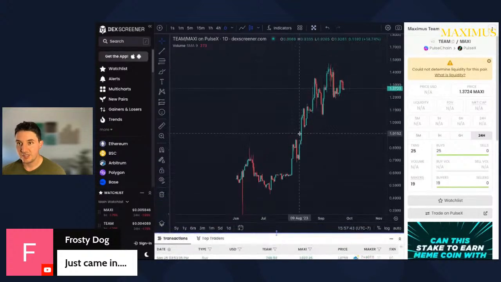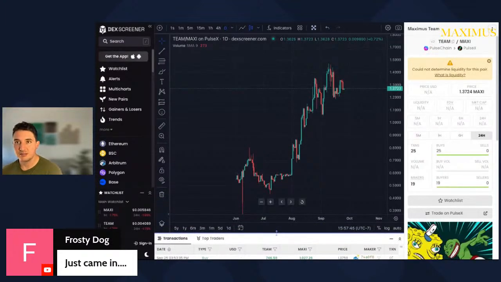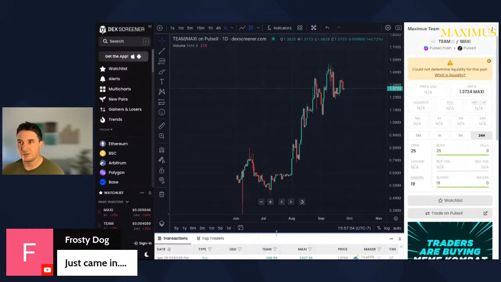So that had been a common complaint that you just couldn't buy much team because there's really only a couple $1,000 worth of team liquidity anywhere because most of the team is staked. So thank you to whoever did that.